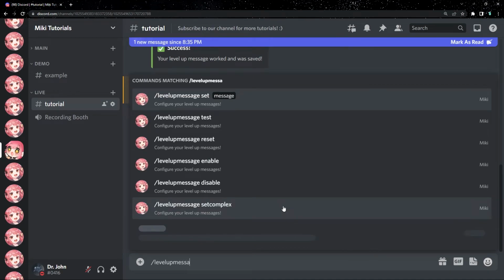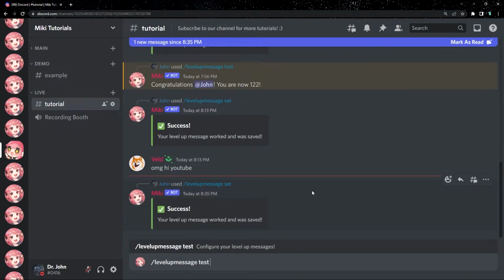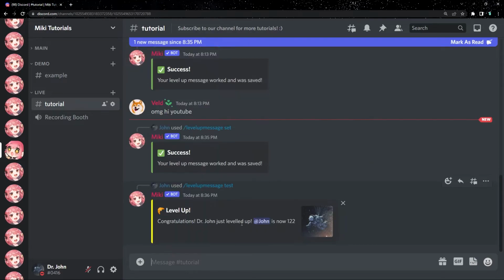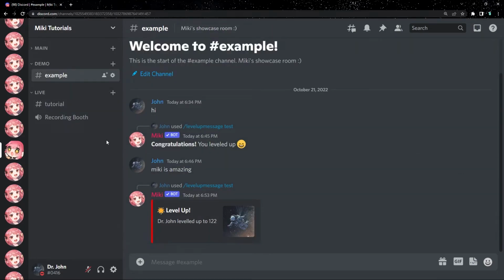Now let's run the test command and see how it looks. So let's type /level up message test. And we did it! We created a cool looking embed with a yellow color, commands, and even the avatar. Remember, you can set whatever message you want, you can make it in any order you want, and you can do it however you would like.